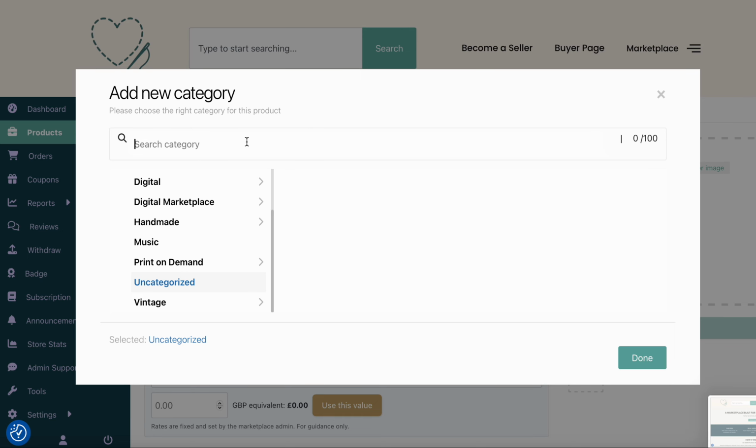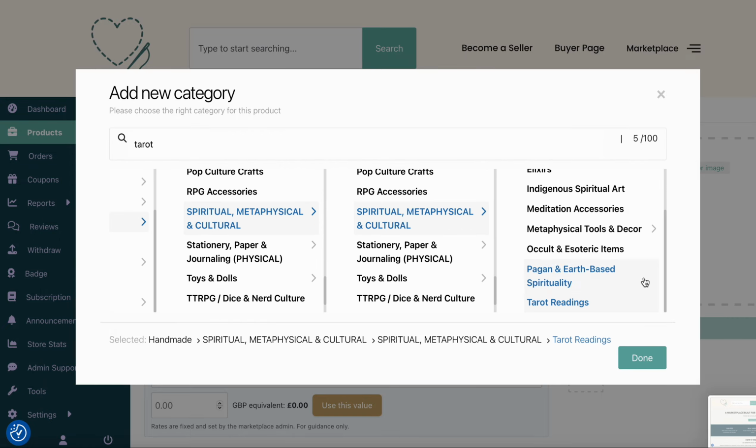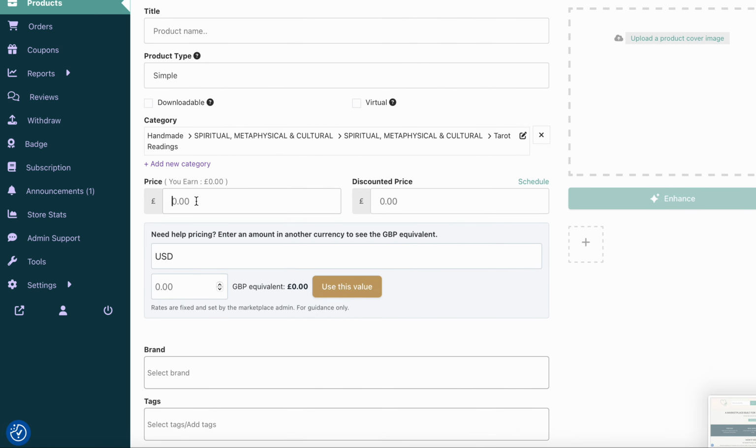So I was speaking to someone earlier. Let's put this in. It was about tarot readings. So if I type up tarot, it will come up with the best or recommended category for you. You type it all in. The next thing that we've added, so I'm currently in the UK. So let's say I want to charge $50 for the tarot reading.